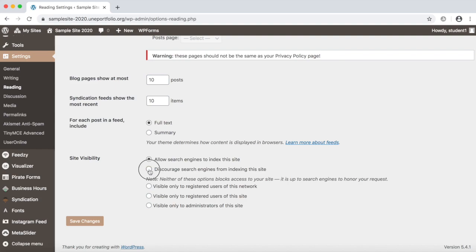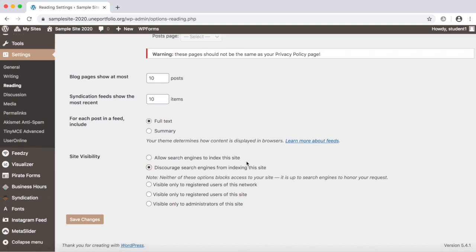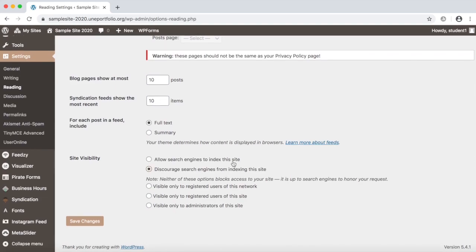This is also the place where you will decide about your site visibility. There are a couple of choices here. If you would like search engines to index your site, you select here. If you'd rather they didn't right now, you select here. These options help limit the visibility of your site, meaning that if you select this one, only visible to registered users in the network, that is only people who have UNE portfolio sites will be able to see your site, and they'll have to log in when they go to look at your site.